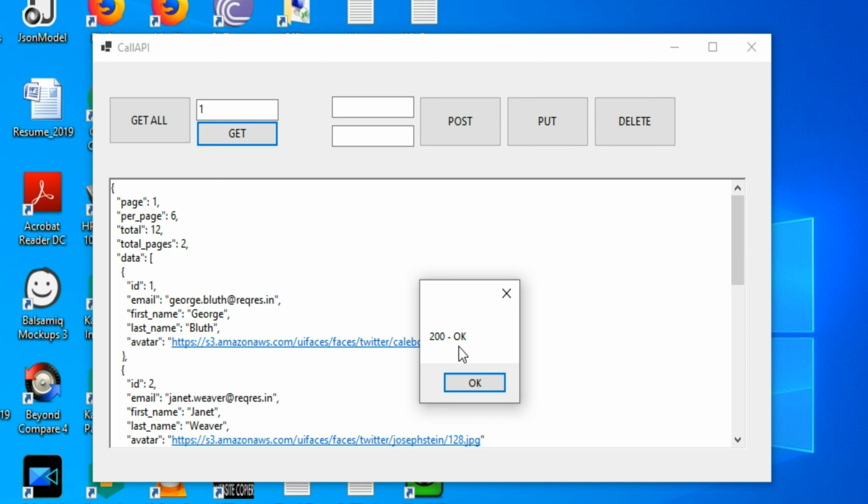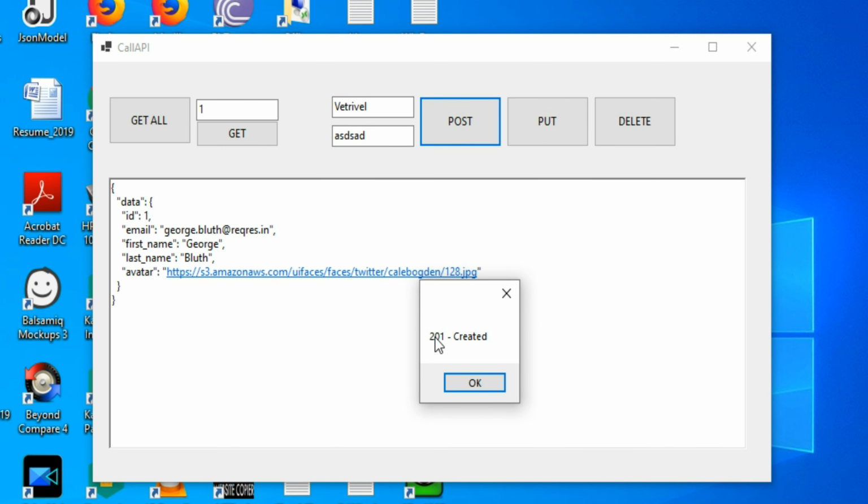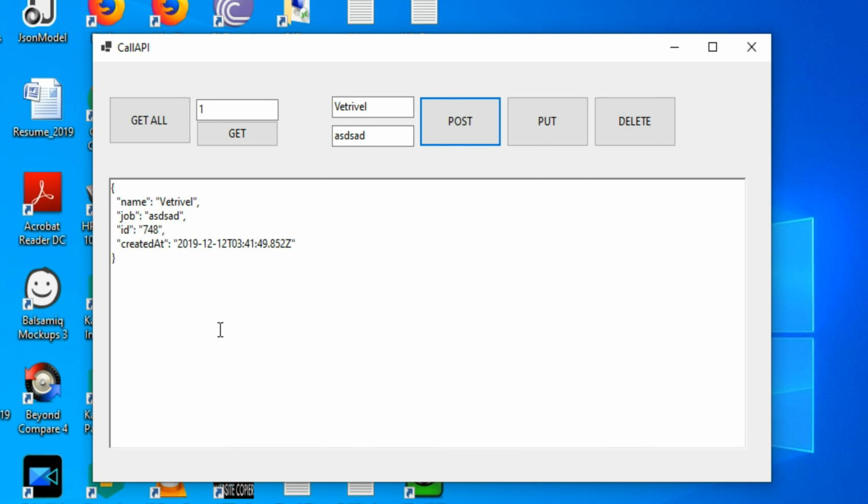Also I'm returning what status code the web API is returning. The same status code I am using, because the get method will return 200 OK status. And I want to use the post method. So here I'm going to add some dummy data, and I will just post. So 201 is created. You can see data is created successfully.